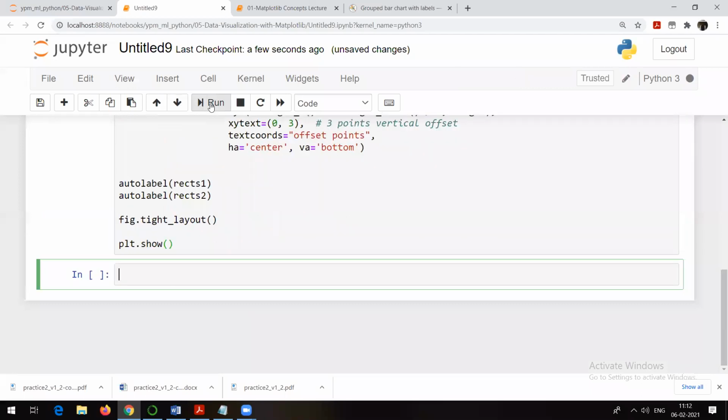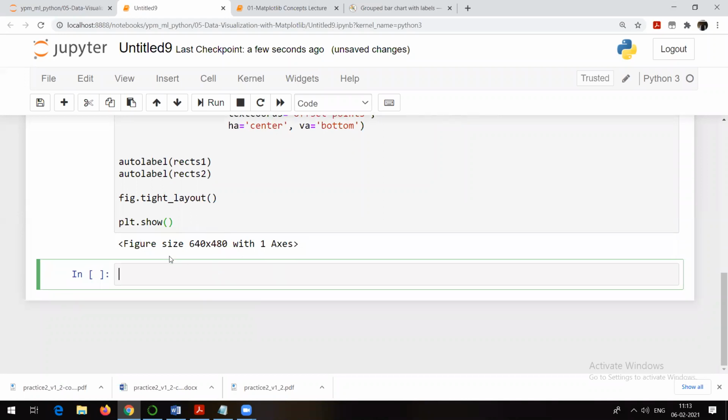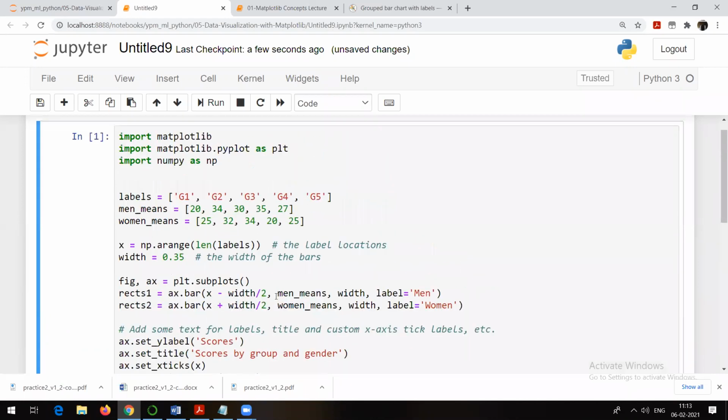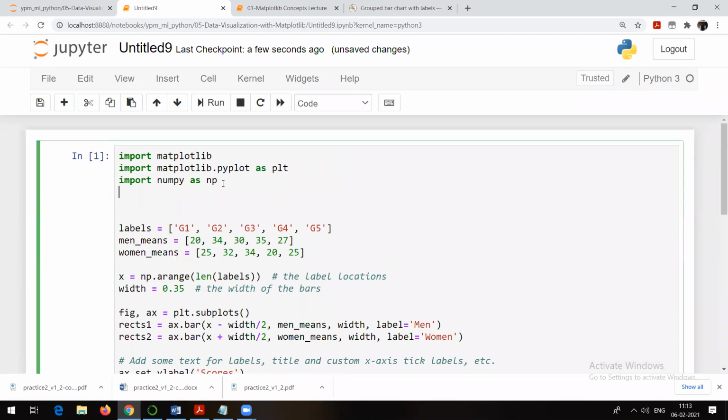Let me run it. Let's see if the packages are there. Then it's going to show us the plot. Otherwise, we need to check if it shows some error. Okay, so what it is saying is figure size 640 by 480. We are getting this particular message because I need to add one line here, that is nothing but this one.